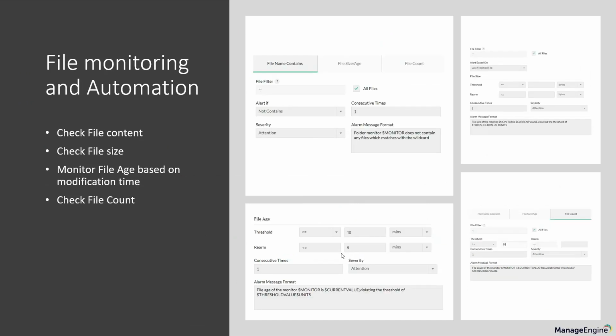Same case goes with file monitoring as well. You can check for the file content, or you may want to check the file size or the file age, or you may want to check the file count within a folder. So you can try to monitor all aspects related to file monitoring, like file content, file size, and file age, and the file count within a folder, and get notified when something goes wrong or if the threshold value has been violated.